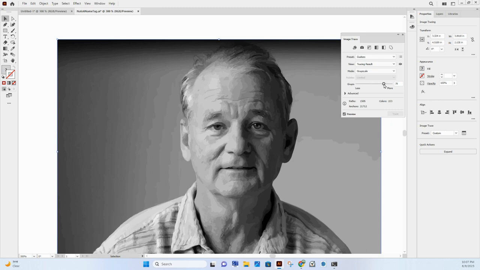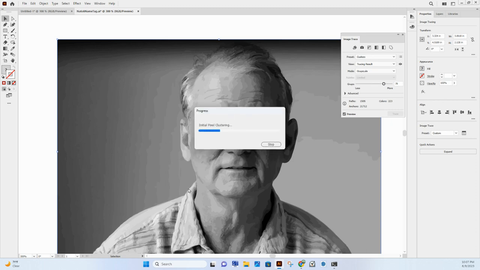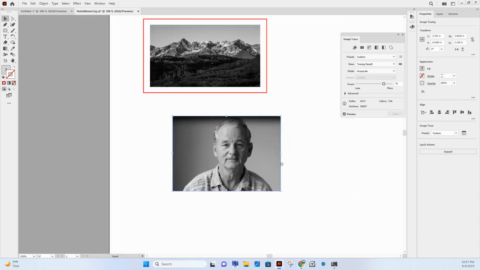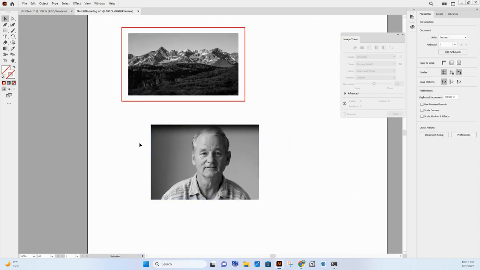So again, I can do more or less depending on what you're trying to do. Depending on how big the file is, it does take a few seconds to load, so be patient. You can see it's a little bit more detailed, right? So if that looks good, we'll leave it. Again, it won't cut this out because there's no red in here.